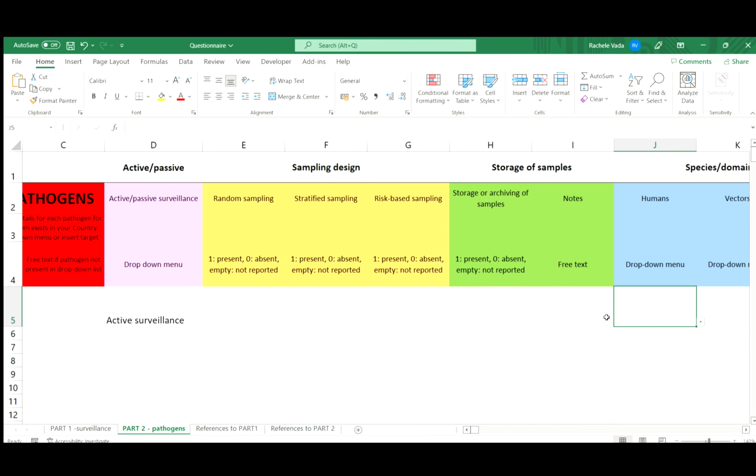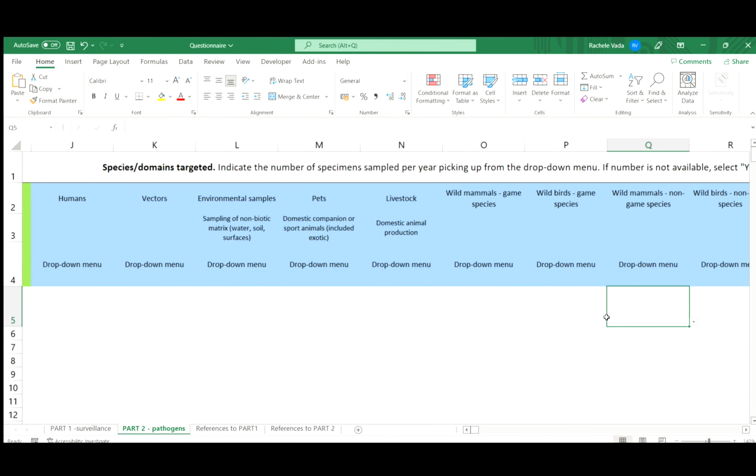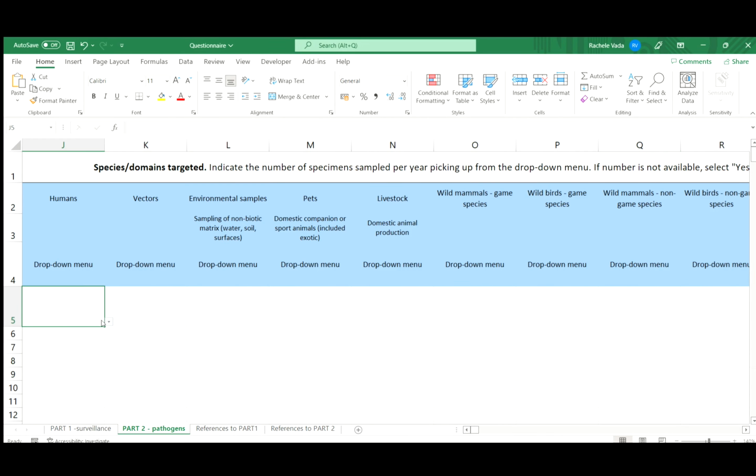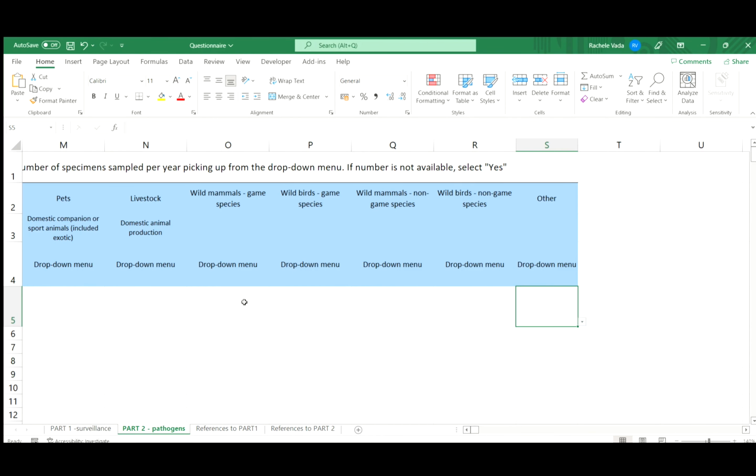Finally, there is a part about the species and domains. In this case, you can select from the drop-down menu if just the group of species is addressed, or if there is a numeric quantification of how many samples are collected, how many individuals are sampled per state during the year. If other categories of species are addressed, you can put in other, and you can even specify on the side which categories are addressed.